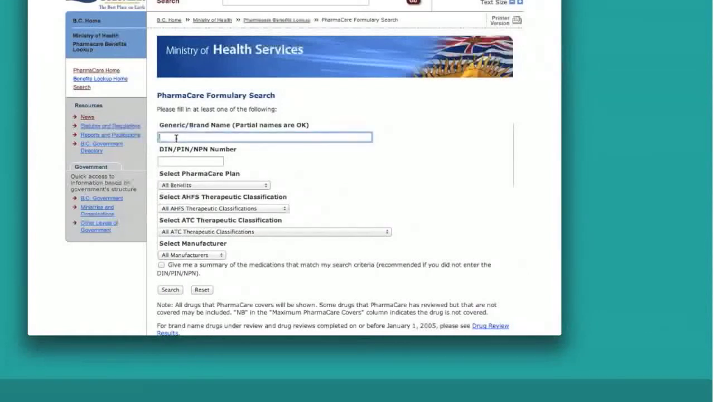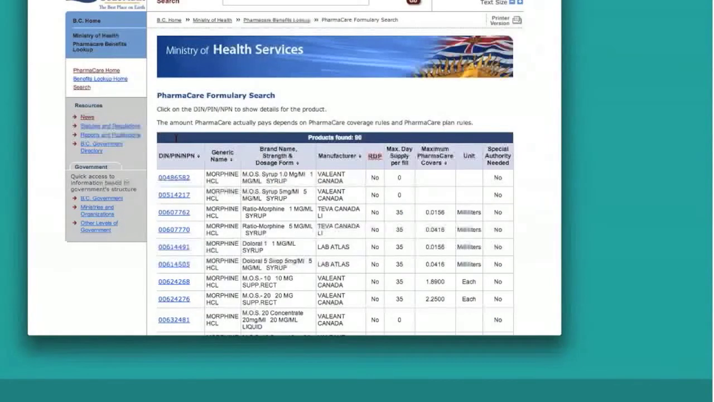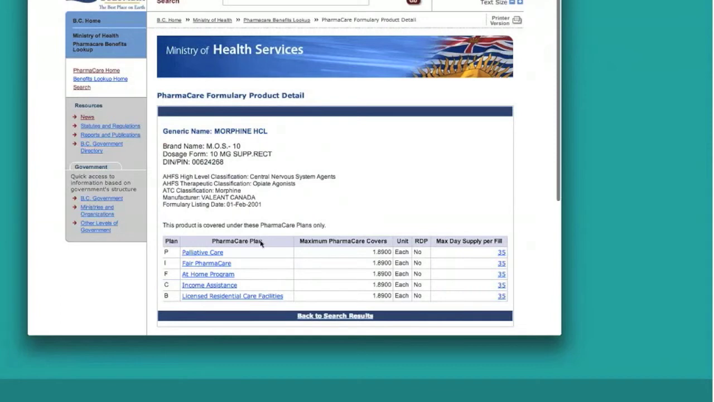For something that's a full coverage, such as, say, morphine, then I would just show you that it lists all of the plans that is covered if we drill down by using the DIN number. For example, let's just take MOS 10 milligrams. And then we click down, and it lists all the plans that Pharmacare covers it under. And with the day supply fulfills 35 days max.